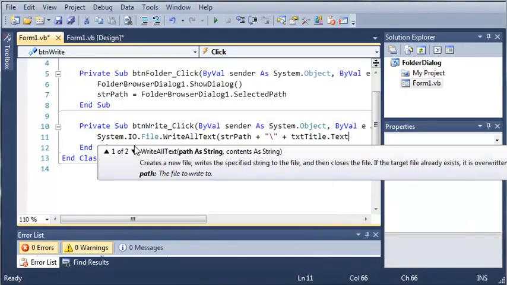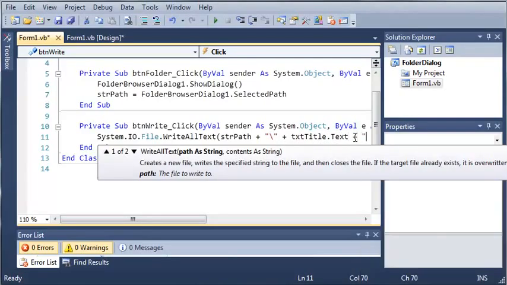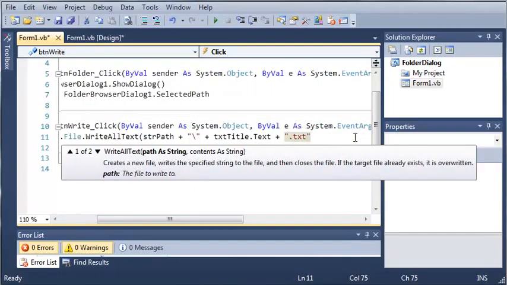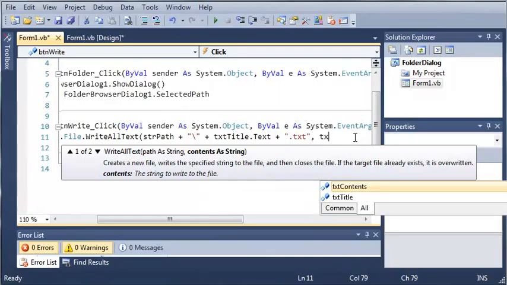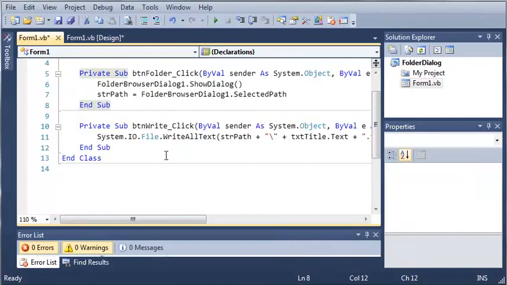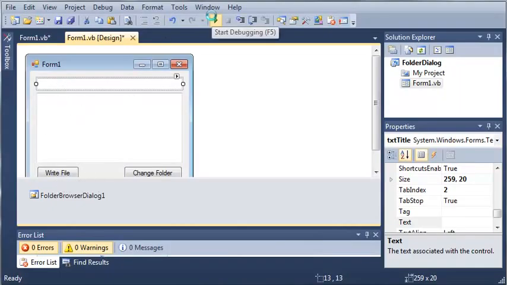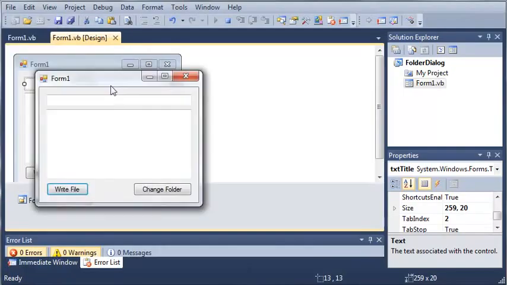So what this is going to do is get the path that they selected, add a backslash to separate it, because everything is separated with a backslash, folders, and then if you select the file in that, it's got the folder name backslash the file name. And then we're going to use the title of what they selected, and then we're just going to add an extension to the file. So we'll make it a .txt file. Now for the contents, we're going to use text contents.text. So it's going to write all the text from this text box right here to the path that they selected from change folder, and it's going to use the title that they used up here. So let's run this, and hopefully we won't get any errors.